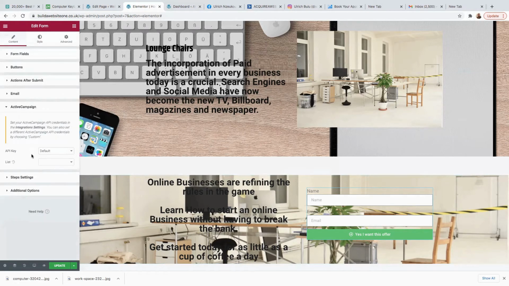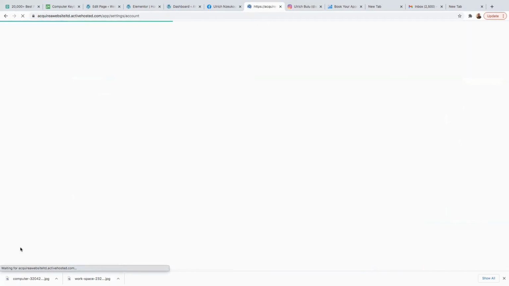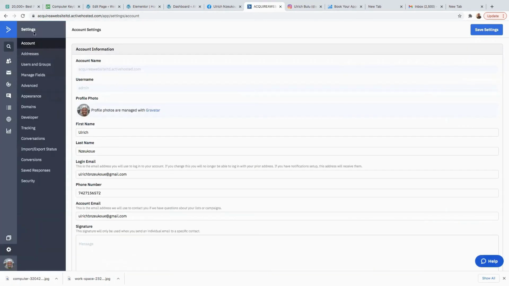ActiveCampaign. Now, at the moment, there's nothing here on ActiveCampaign because we have not even created an account with ActiveCampaign yet. This is my ActiveCampaign account. If you haven't yet created an account, go ahead and create one. It's very simple. And once you create your account, you will be led into this specific area. Click here on settings. And on settings here, you're going to click here on developer.